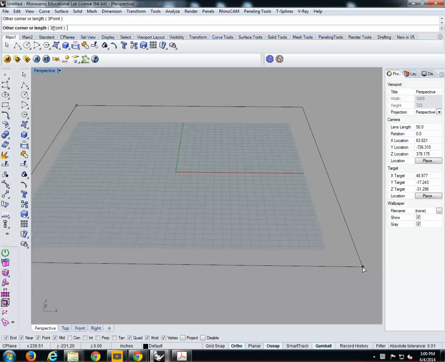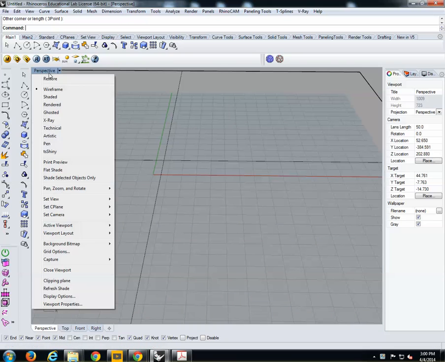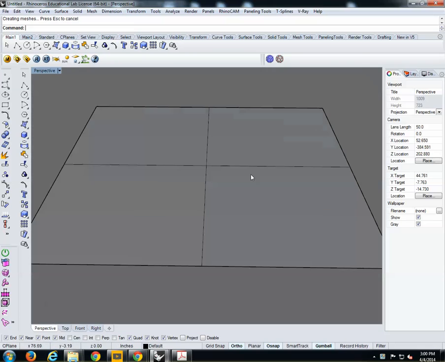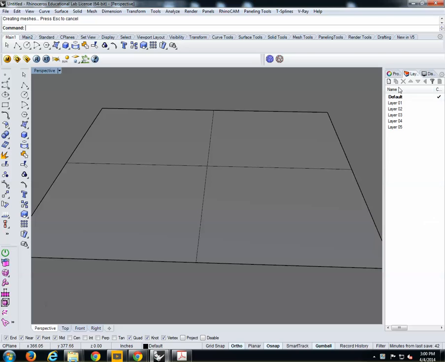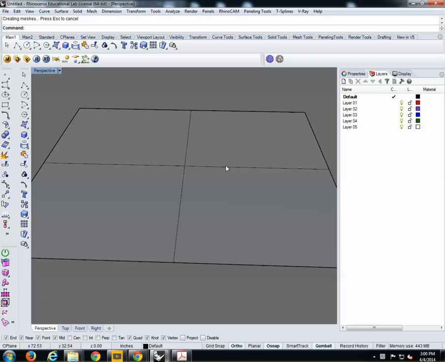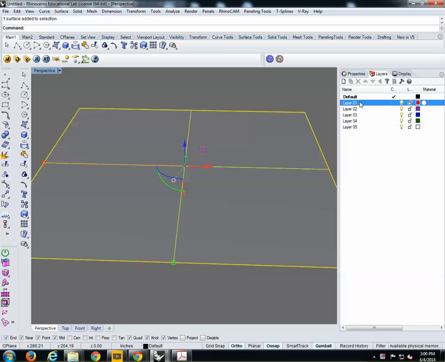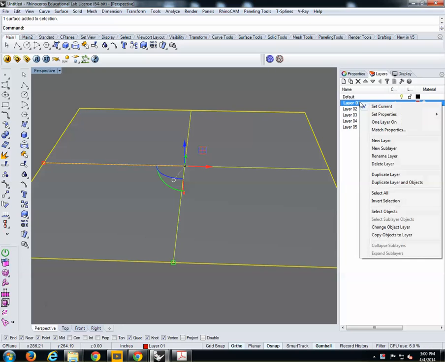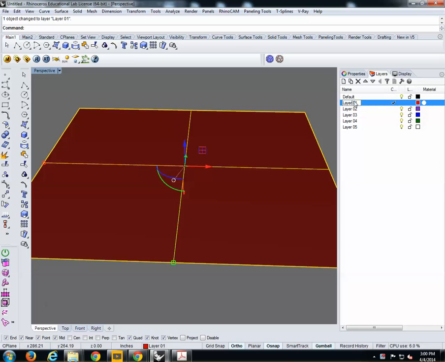So very fast I will create a new plane. I will right click and go under the shaded mode. Nice, and right away, before I forget, I will start organizing my work in layers. So I will select the plane, go under layer 1, it doesn't really matter, change object layer, and I will rename that to plane or ground, whatever you wish.